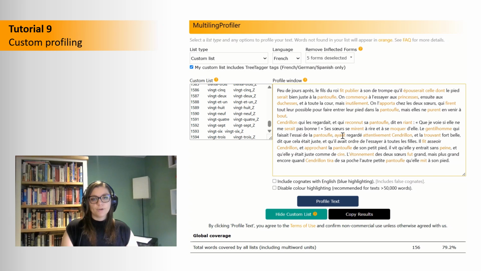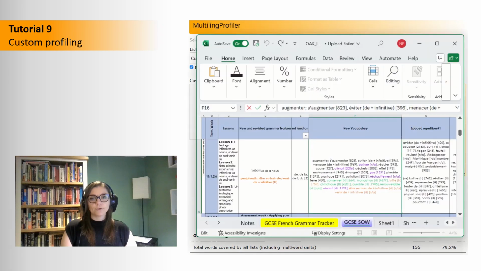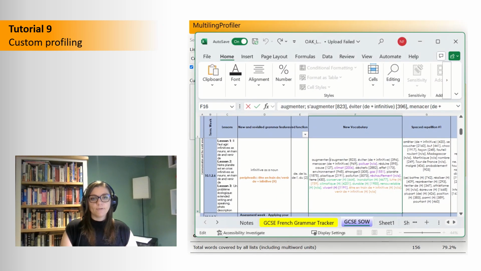Another really helpful use of the custom list, beyond checking the overall coverage, is to search for target vocabulary items in a text. This is especially helpful when you want to locate a reading passage that includes exactly the words or the grammar points that your learners are working on at a given point in the curriculum.